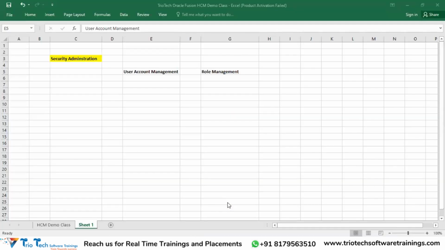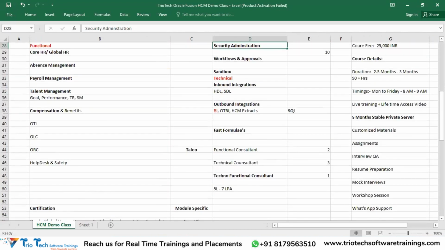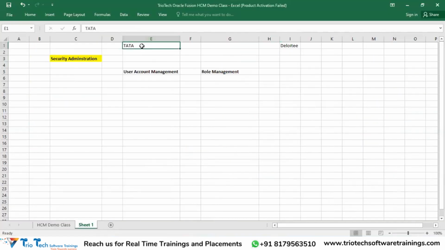For example, I will give you a picture here. Let's assume Tata Group is our client. We are going to configure for Tata. Let's say Tata and Deloitte, two companies are there. On day one, I talked about the different types of companies involved. Let's assume Tata Group purchased this license from Oracle. Now Tata is planning to use Oracle Fusion applications in their in-house operations.